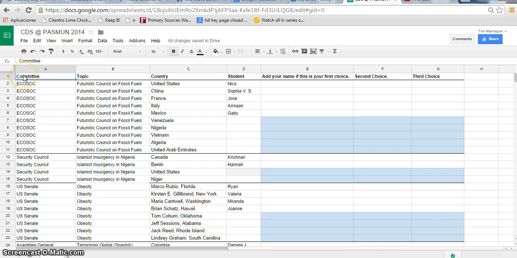So over here is committee. All the rest of the page is organized exactly by committee. So at the very top we've got ECOSOC, the topic for ECOSOC, which in this case is Futuristic Council on Fossil Fuels, and the country. Now here's the thing. People always ask me, what is the topic for that committee again? So I put that right here to make it really easy for you.